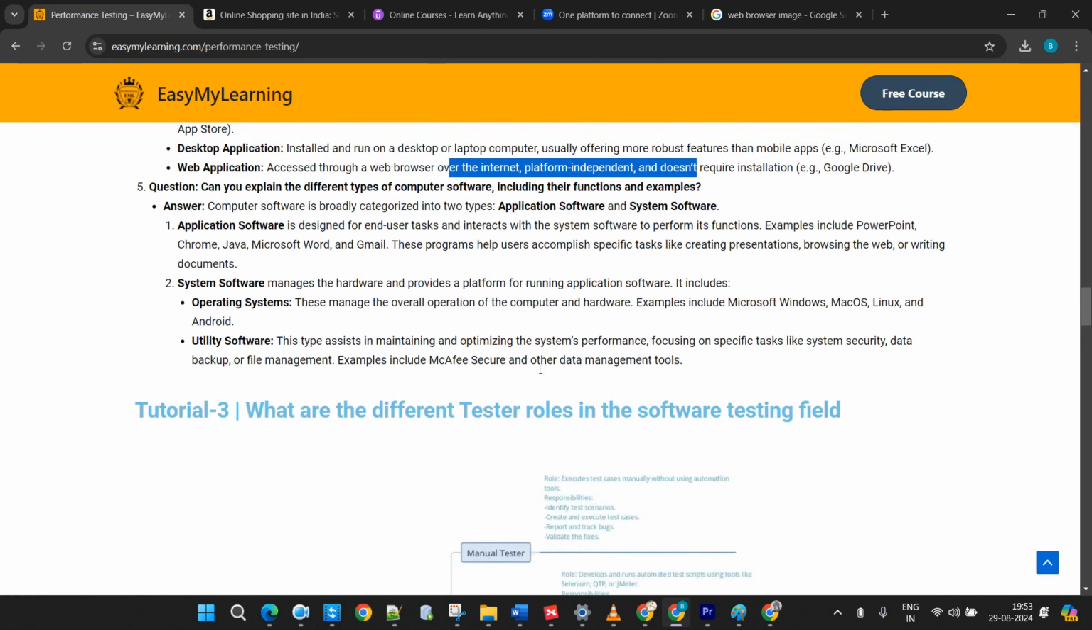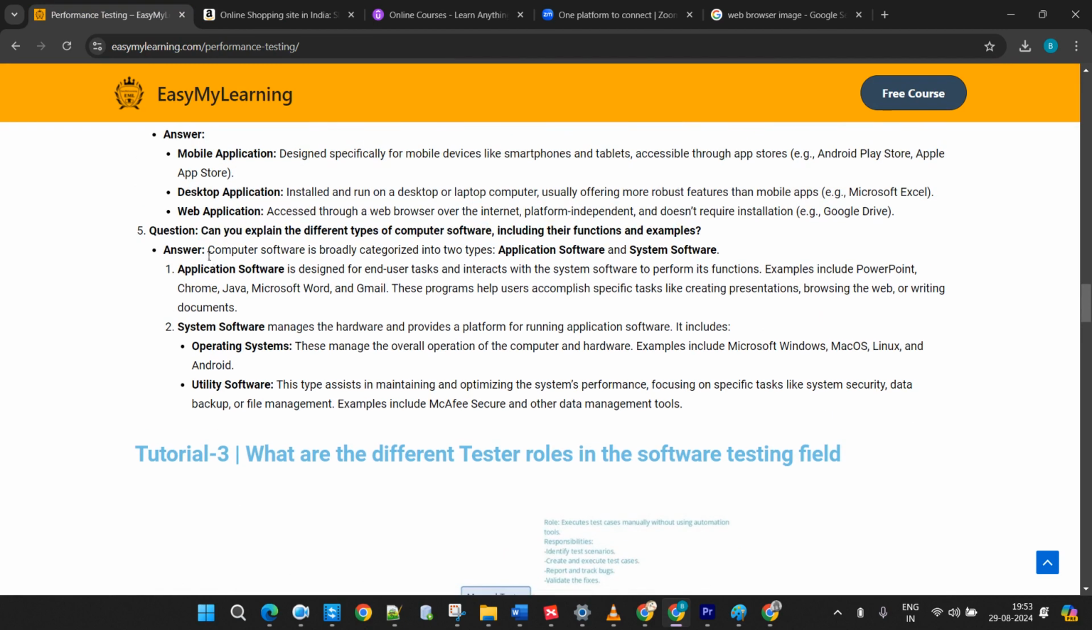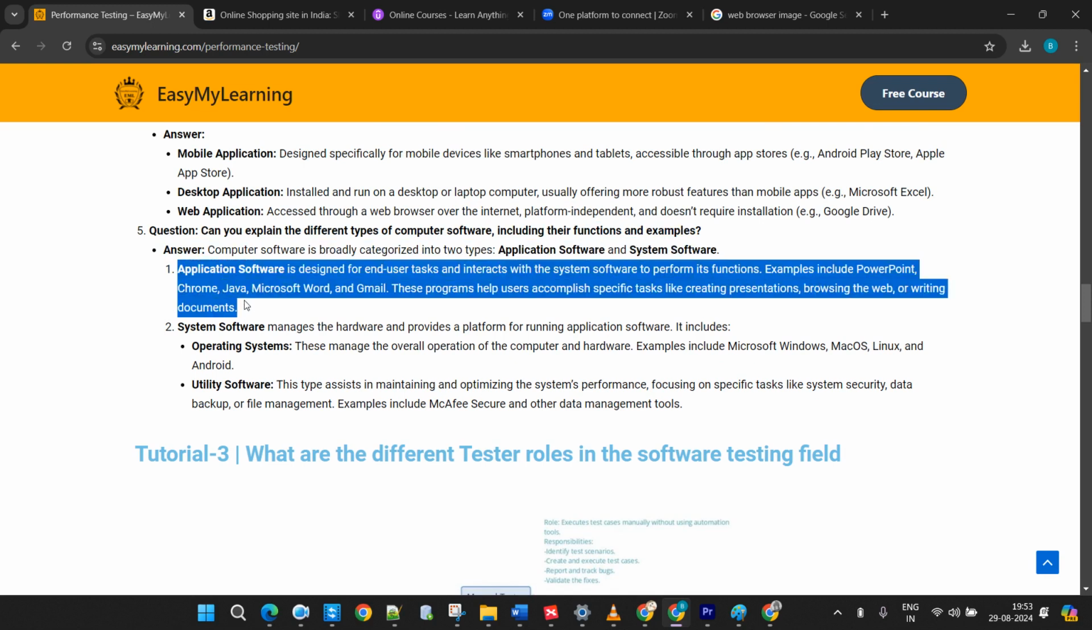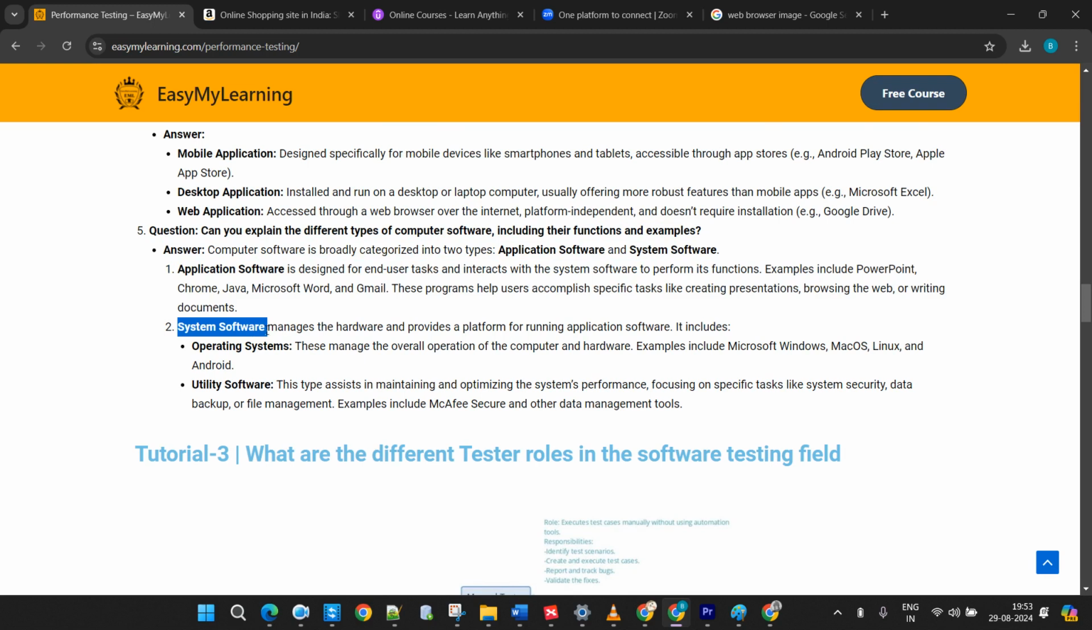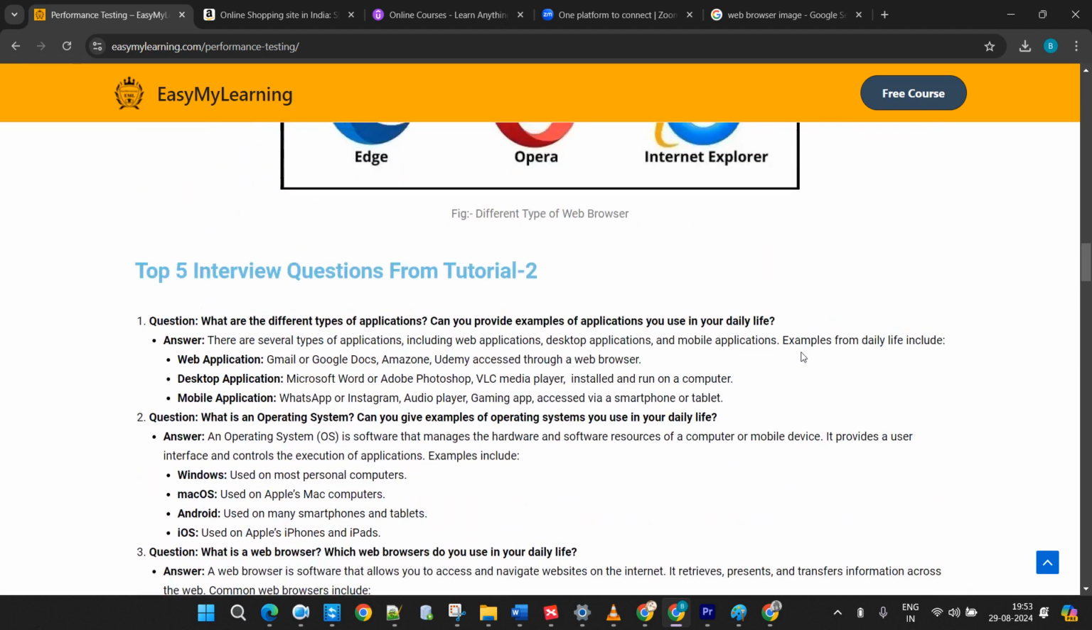Okay, now the last question is very important. Can you explain the different types of computer software, including their functionality and examples? So you can explain whatever I had explained. Computer software is broadly classified into application software and system software. Again, application software you can explain, and system software again has two types: operating system and utility software, and you can explain them whatever I had explained above. So you can refer to this as an interview question.